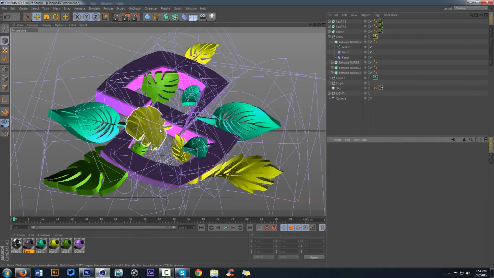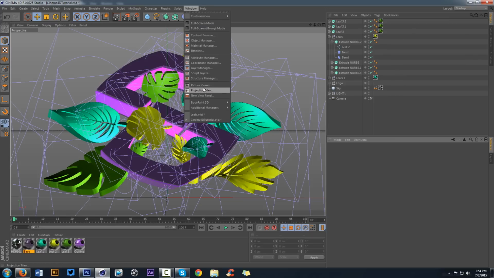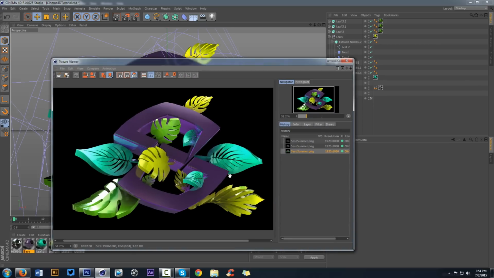Alright guys, I pretty much just finished the render off. I added a couple more leaves. I just put them above the focus of the logo, and I kind of just went with it. That's pretty much as good as I got it, and I just rendered it out just like so. And this is the render I got.